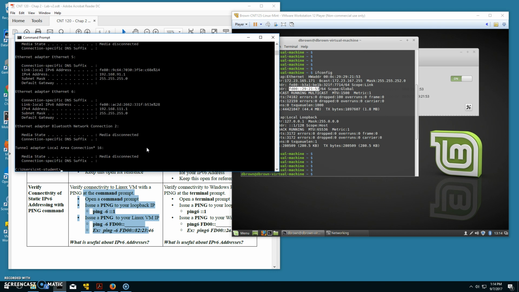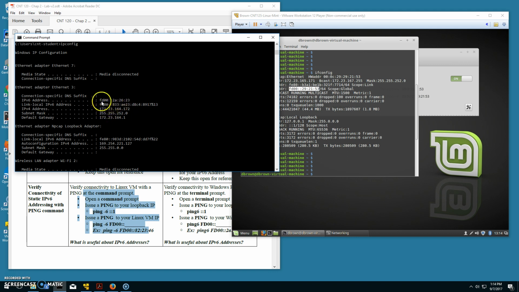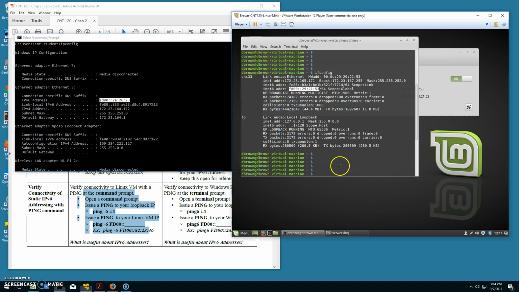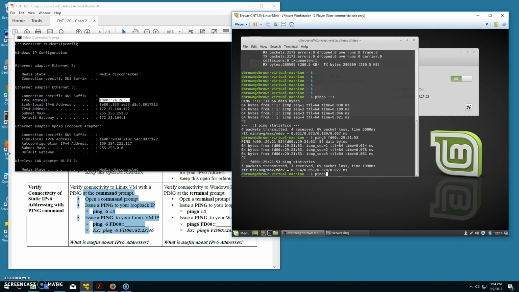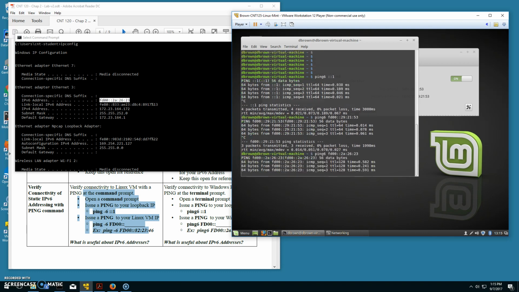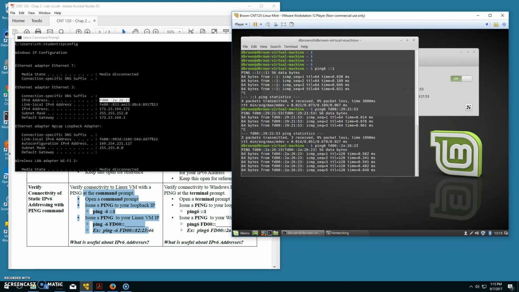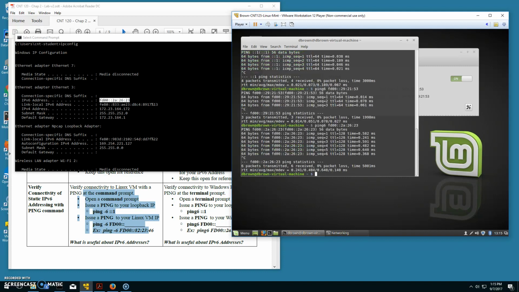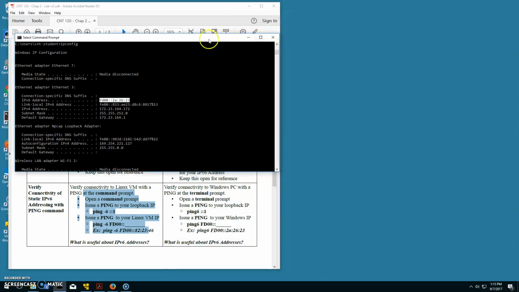So I will do the same thing now. I'm going to pull up my ipconfig just so I can find my IP over here. Here he is. So on this side, I will do ping6, and I'm going to do my FD00: 2A:26:23 and ping my Windows machine. There we go. Now I'm getting a successful ping of my Windows machine.